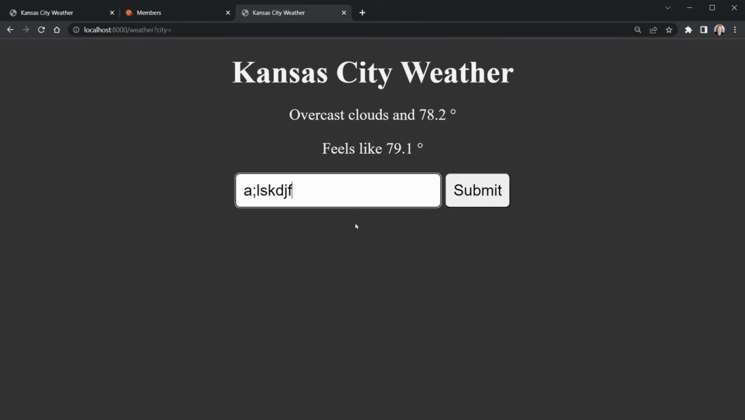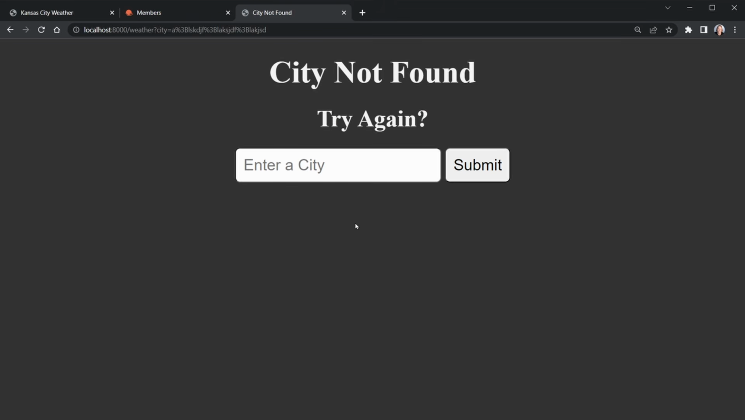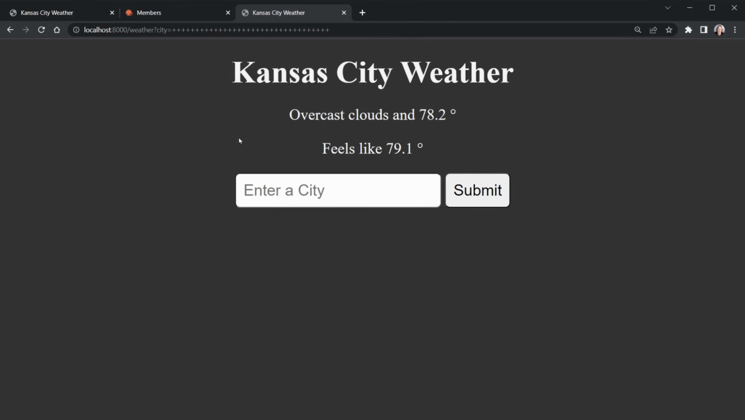And if I put in some random characters that don't make any sense and press enter, we get our city not found template, and it says try again. So I could try again. I'll enter in many spaces, which actually has no content whatsoever. Press enter. And once again, we get the Kansas City weather. So that's really what we wanted to do. It handles those. And notice up here, the city equals value, when I put in all the spaces, is represented as plus symbols inside of the URL, which is a little interesting. Let's go ahead and enter something else. It's just blank. And then notice it's just city equals and nothing comes after it, but we still get the Kansas City weather.